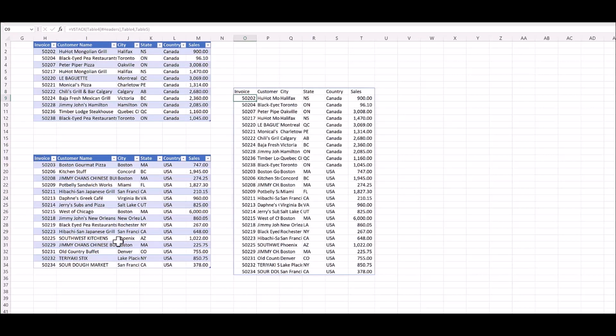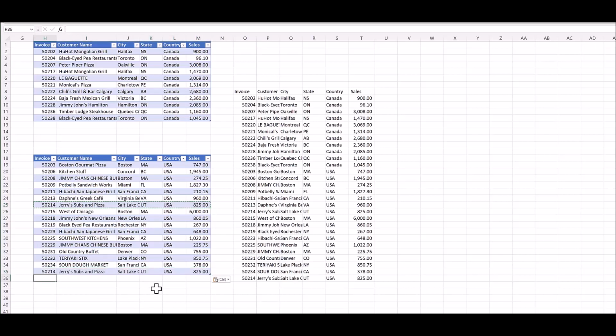So if I were to add a record, again, I'll just copy this to be safer. If I add a record here, it immediately updates my dynamic array. So hopefully that gives you a little bit more insight into why you may want to use tables when you're working with dynamic arrays and dynamic formulas, unless there's another compelling reason not to turn your data into a table.